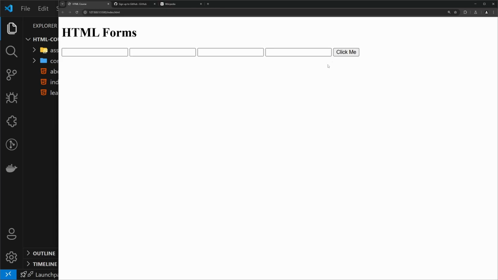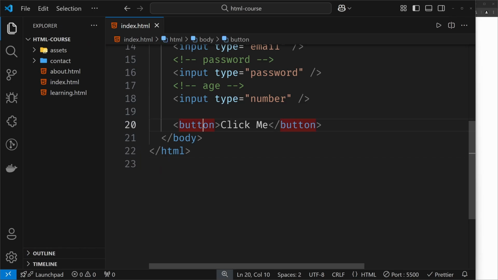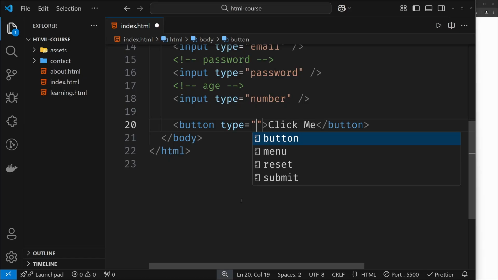Okay, when we click on this button, there is some animation, but it is not doing anything, which is expected as well. Now this button element can have some type as well. So let's do type, and here we have some types. The first one is button, second one is menu, third one is reset, and the fourth one is submit.